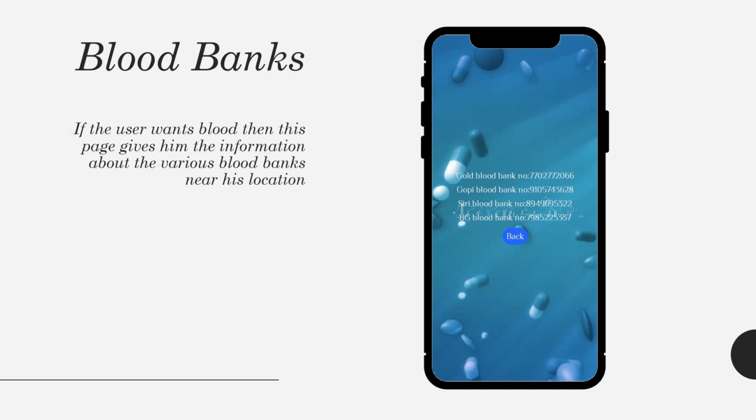Blood banks. A blood bank is a place where blood is collected from donors, separated into components and stored for recipients. If the user urgently needs blood, then he can open this page where the name and the number of the blood bank is displayed and he can directly get in contact with the blood bank with his requirements.